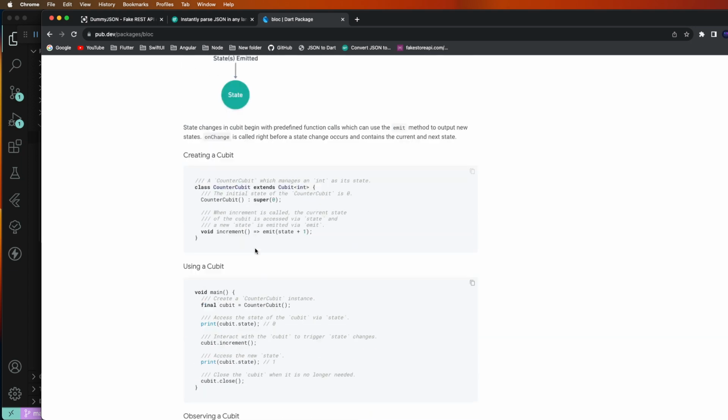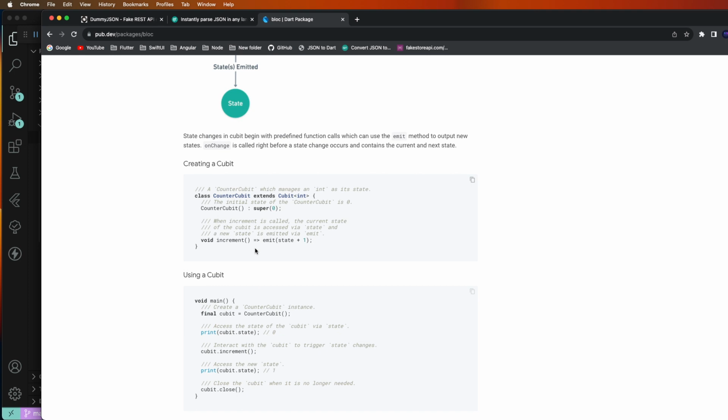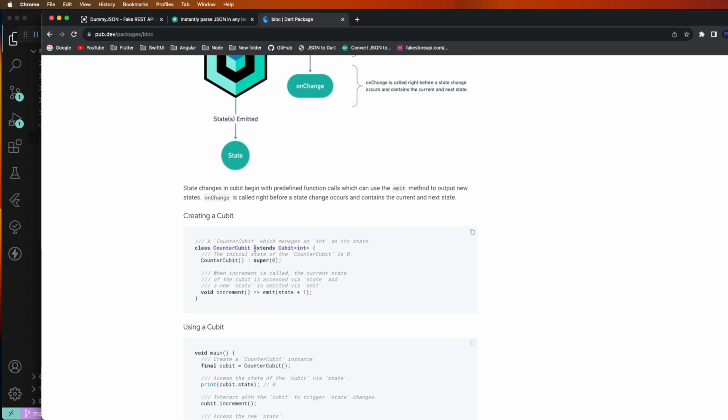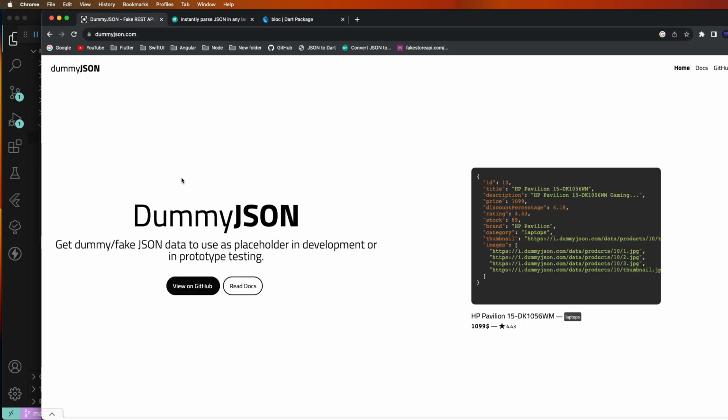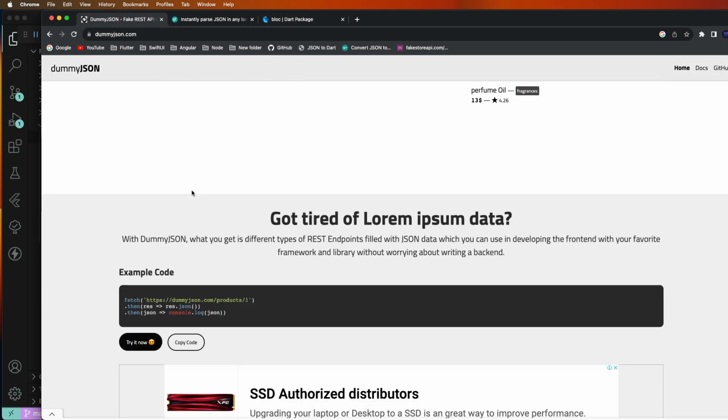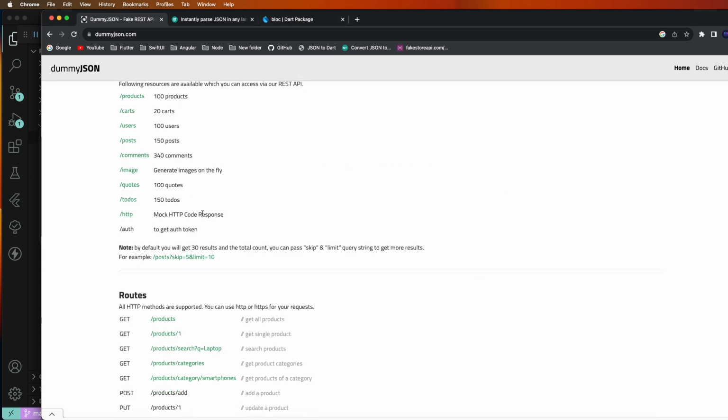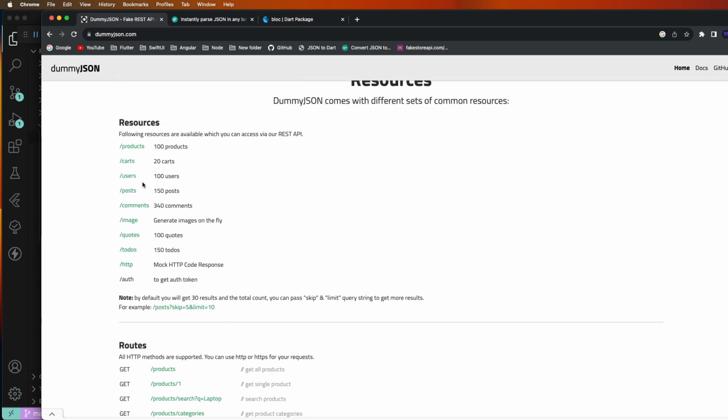Now, inside a Cubit there are only two major parts: we need to create the Cubit class and the Cubit states. Let's start with how to write the code. We need to check one by one, and find a dummy JSON. Inside, we need to get the dummy APIs and call for the data sets.